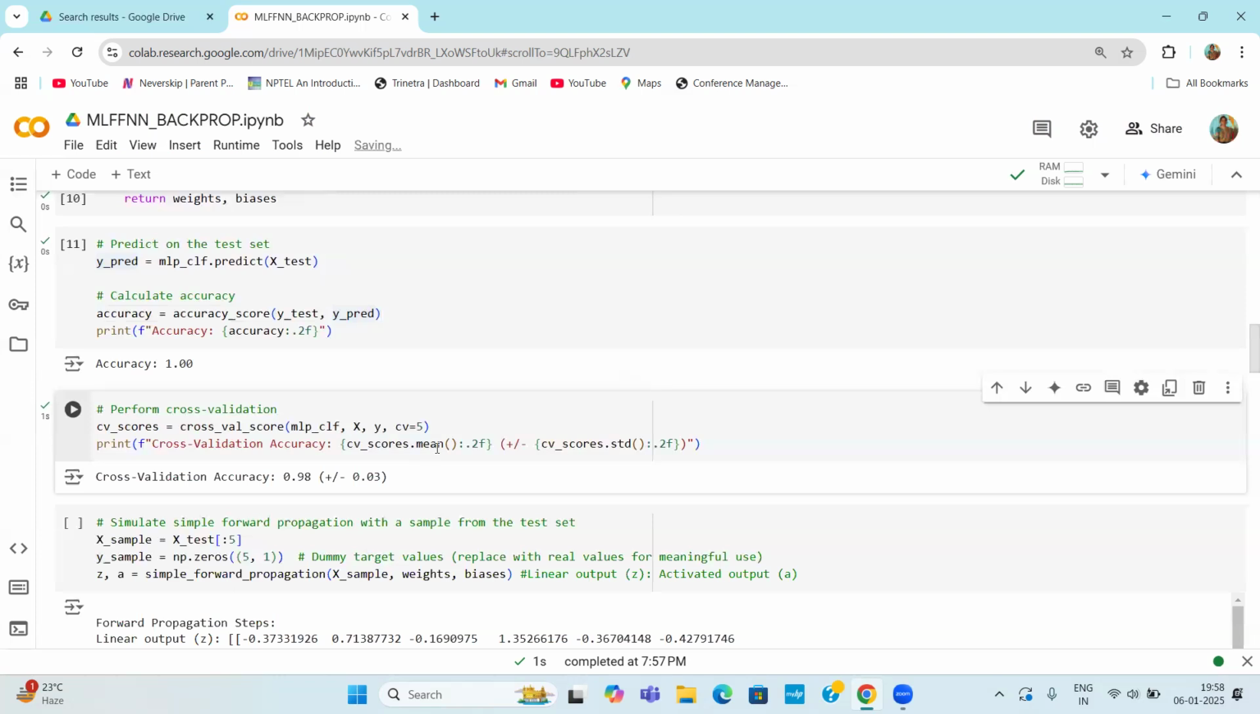This is CV. Here you can see MLP, the object of the multi-layer perceptron class, and X, the independent variables, y, and cross validation 5. So it indicates that we are doing 5-fold cross validation. The output, CV_scores, is an array containing the accuracy scores for each fold.